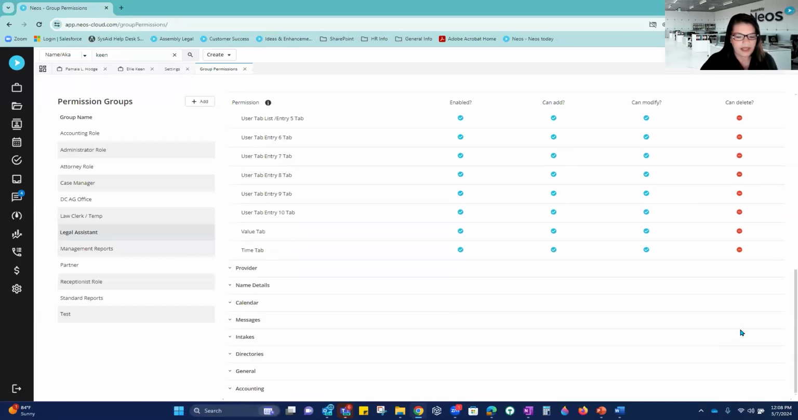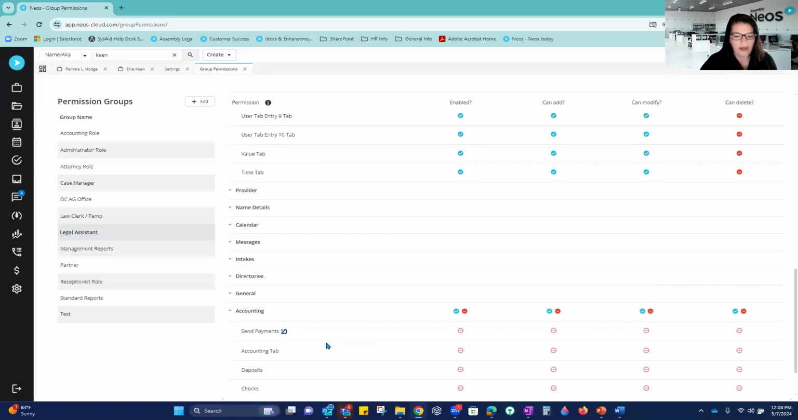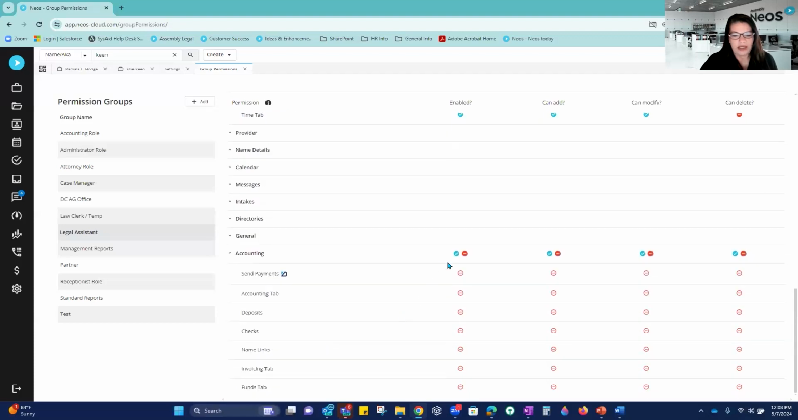Once you have the time tab turned on, you want to go all the way down here to accounting and hit the drop down for accounting. The same thing, you want to make sure that they're able to do all these items. They are able to see it, they're able to add, edit, and then of course, modify or delete. You get to make that decision.